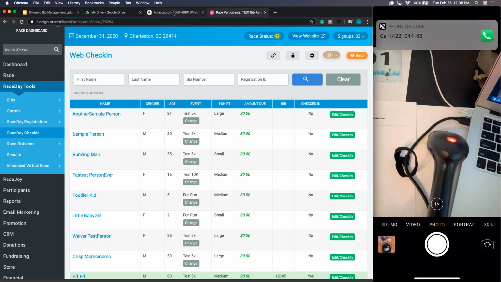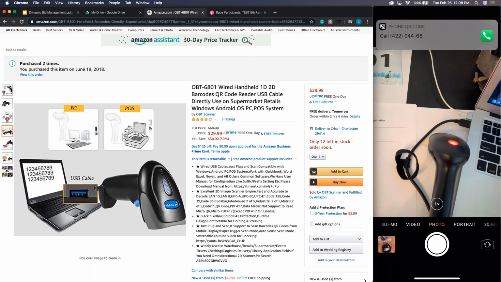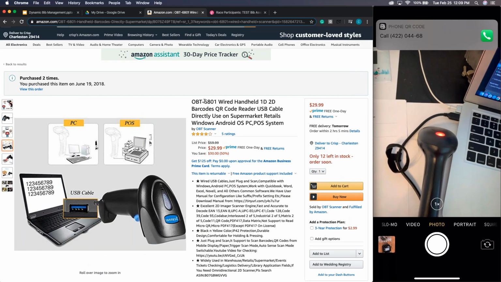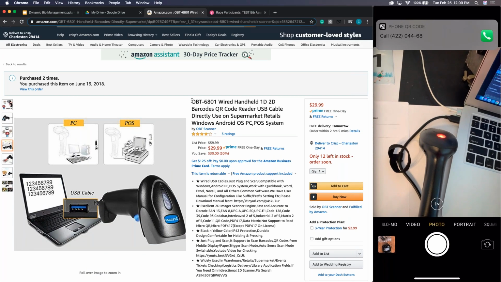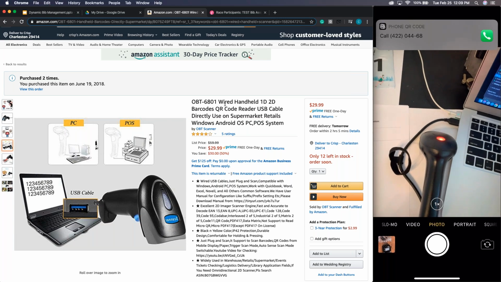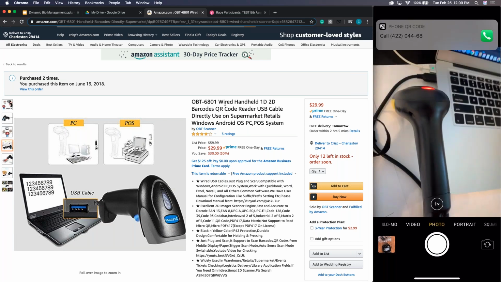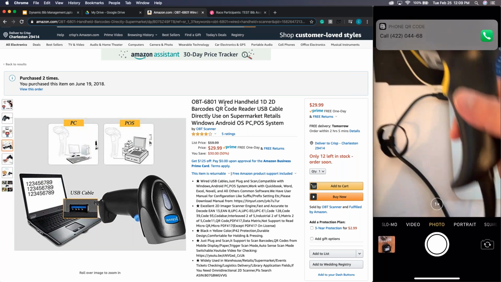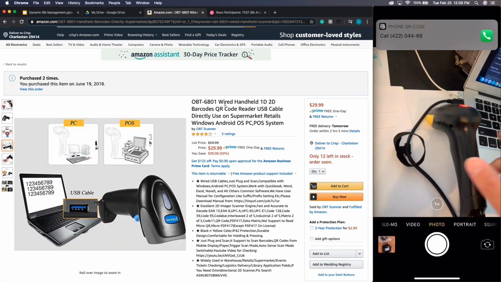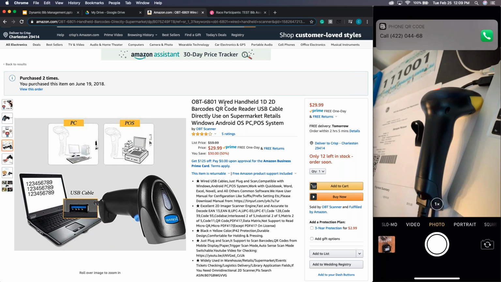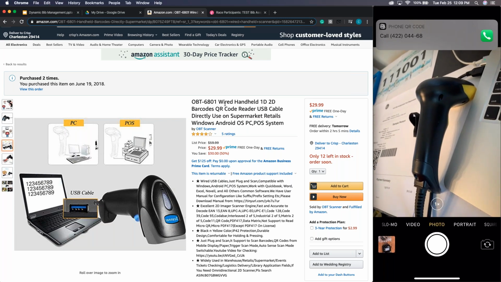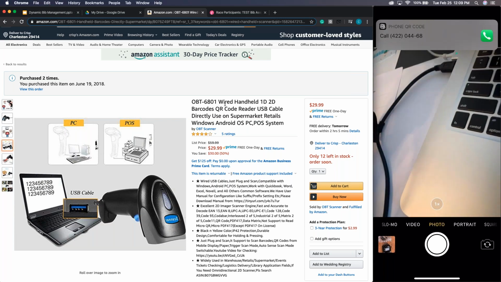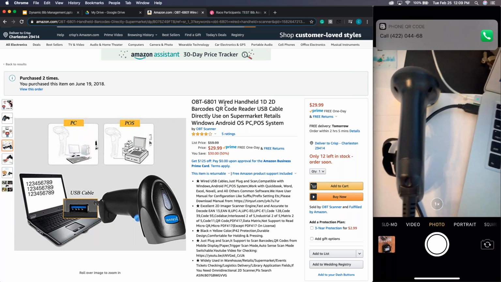And if you're looking for the scanner, I pulled it up. This is the scanner I purchased. It does work fairly well. It's the OBT 6801. I'm sure there's plenty of others that can be used. It does plug in via USB. They make ones that are wireless, Bluetooth. When I'm on site, I just feel like things being plugged in make me feel a little bit more comfortable. One less thing to break.